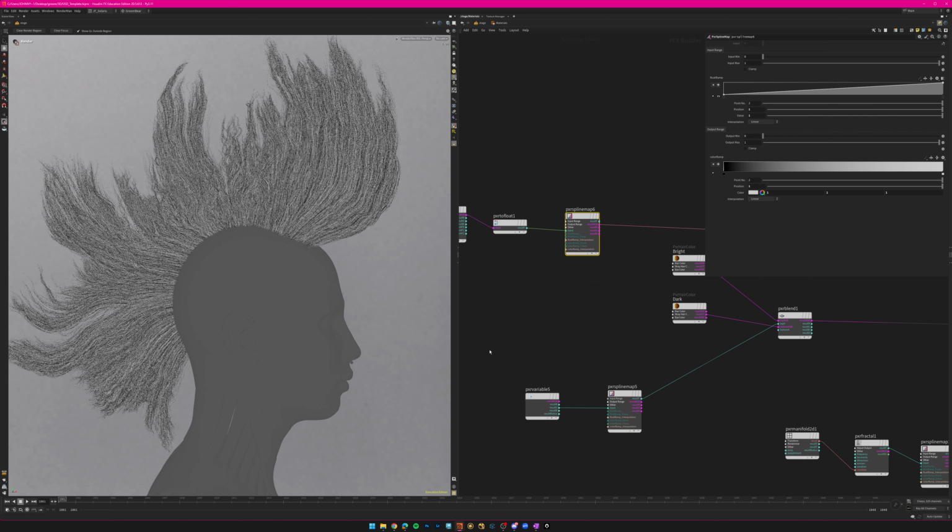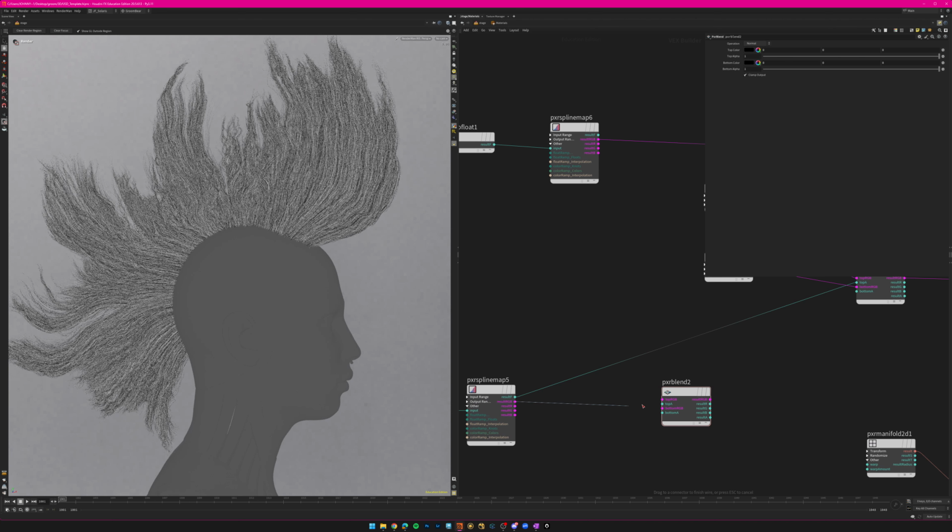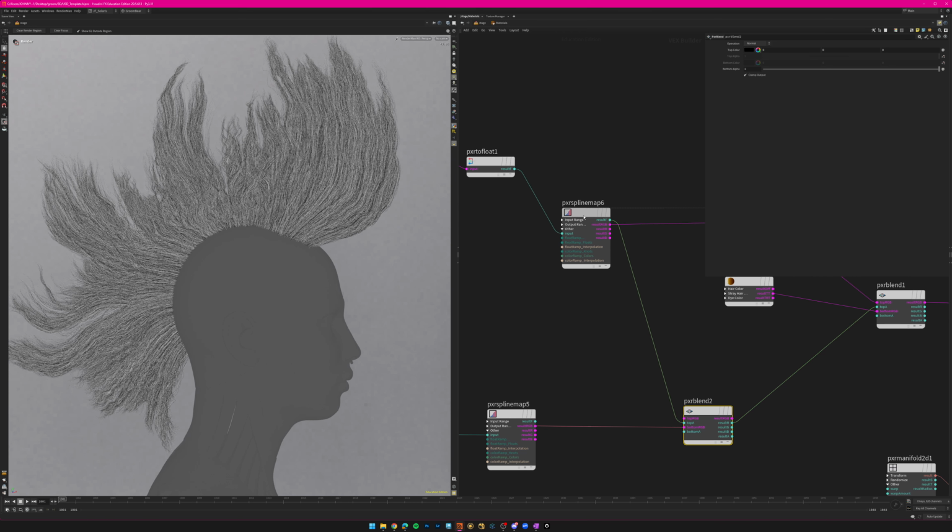And then let's say we want to combine those two together. For that, we can use a blend again. Hook this guy up here. We could either use a multiply, or we can also just use the black input here. Then we can also control it like that. So let's see here.